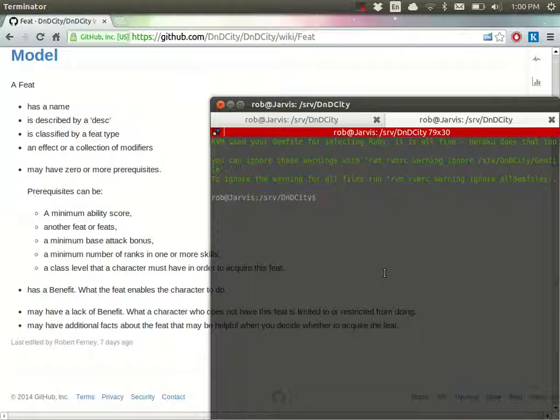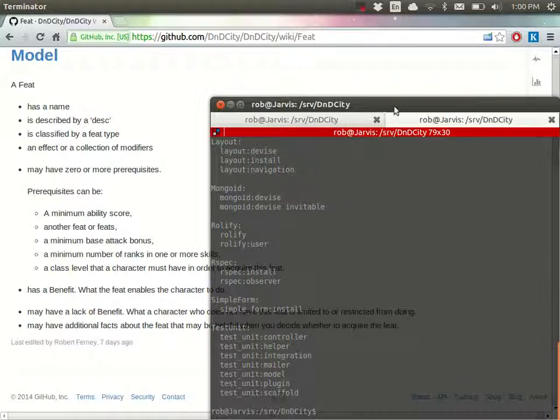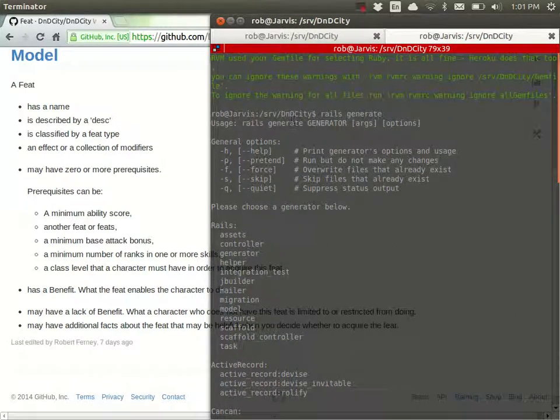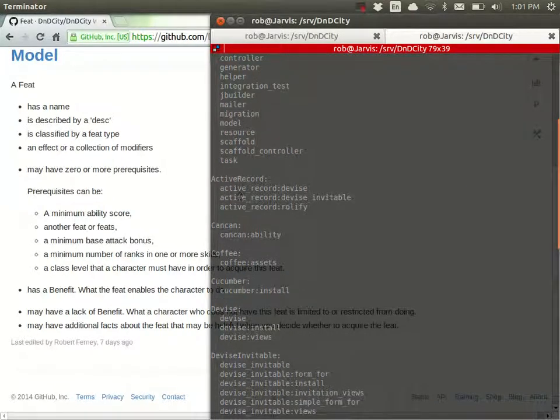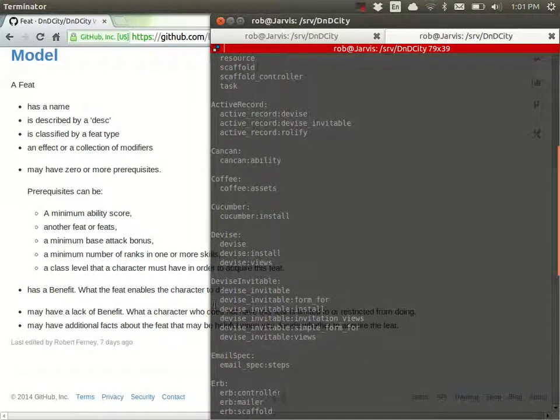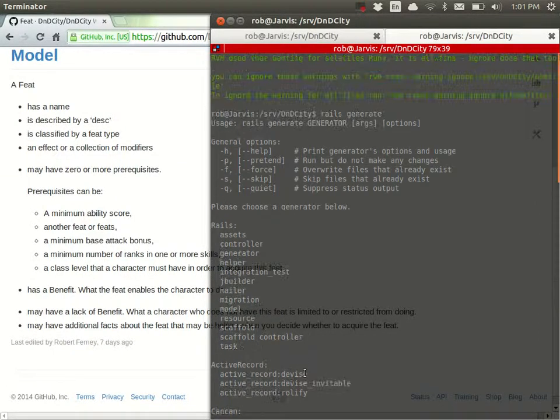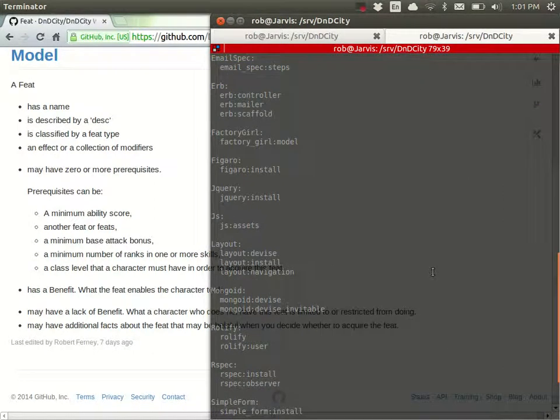So now I'm going to do a Rails generate. Now, if I just do a Rails generate here, it'll tell me everything that it knows how to do. So if I go up here to the beginning, it says there's generator options. Rails knows about these: Active Record, cucumber, devise. So there's a bunch of generation stuff that it knows how to do. But the one I want to do is this one.